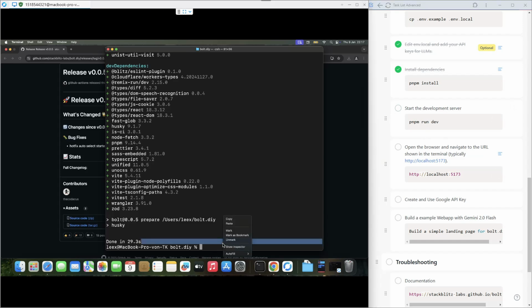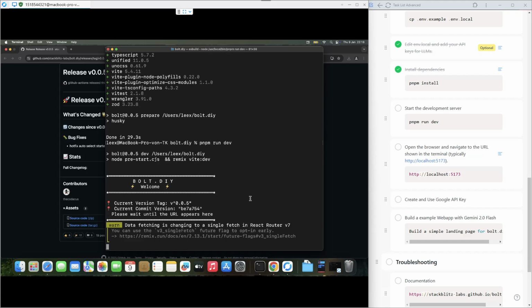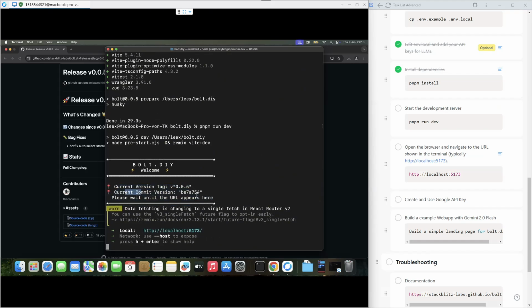Just copy again, paste, enter. So now it's starting up. We can see here the current version. We can see here the commit. So the newest version.